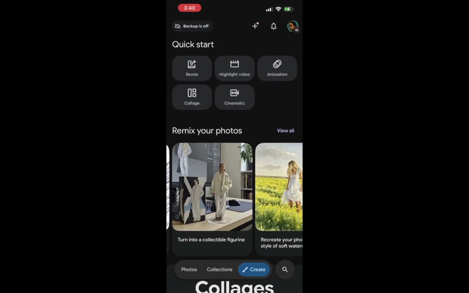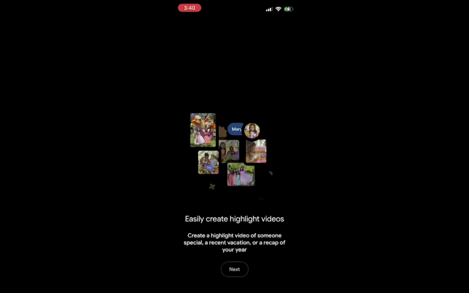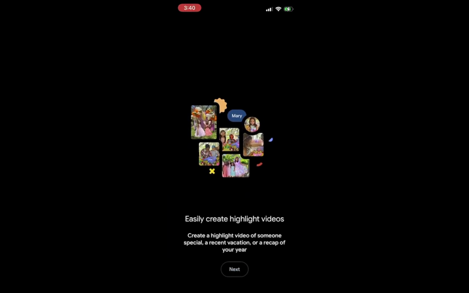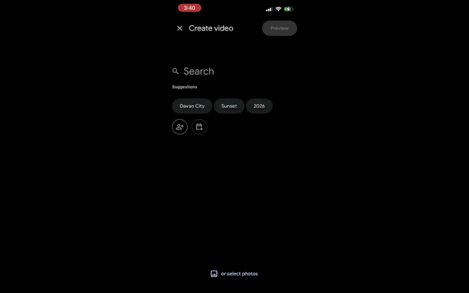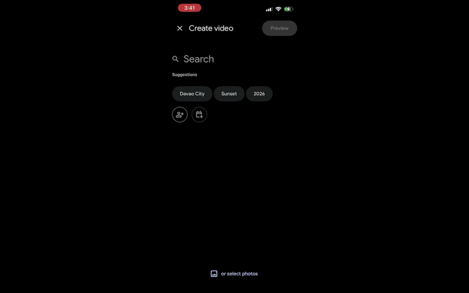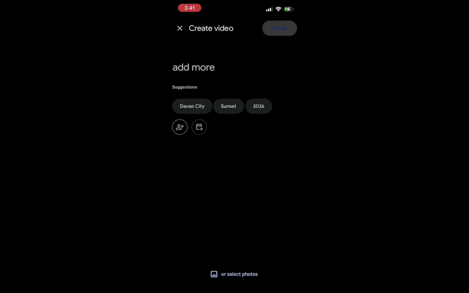Next, tap on Highlight Video or Movie depending on the version of the app you are using. This action will take you to the next screen where you can choose how you want to create your movie. If you see Highlight Video, it may offer you a quick way to generate a video based on your selected media. Understanding this option is crucial since it can save you time if you want a themed movie quickly.